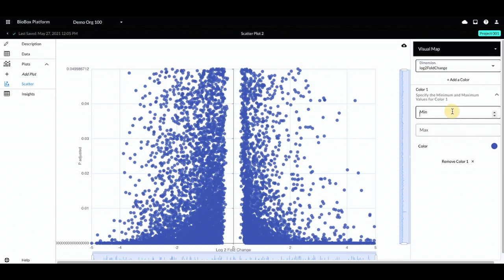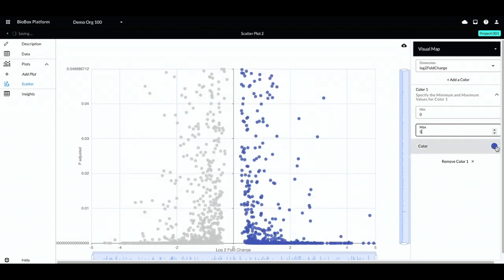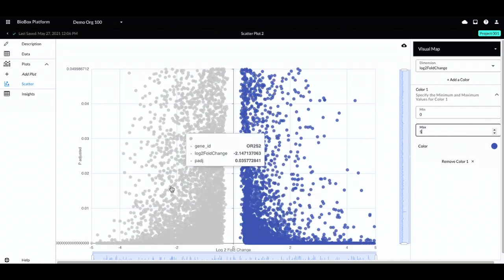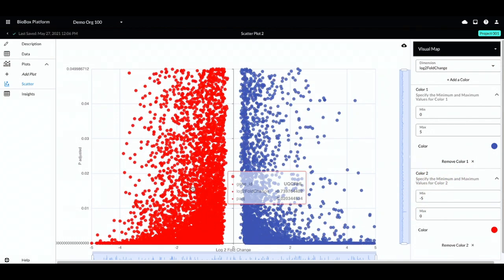And now I'm going to specify what are the maximum and the minimum log2 fold change values for each color. For example, if I want everything greater than 0 to be blue, and a maximum value of 5, I can leave that here, and now I have to add a second color for everything less than 0. So to do that, I would add a color, specify what the minimum value is, and the maximum value would be 0, and I can change this to red. So I could add as many or as few colors as I would like, and this would be reflected in my plot.